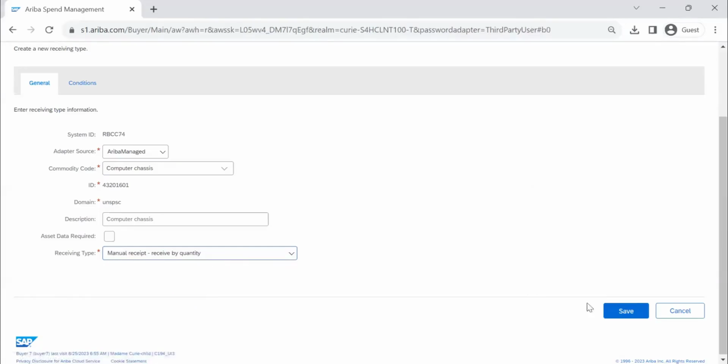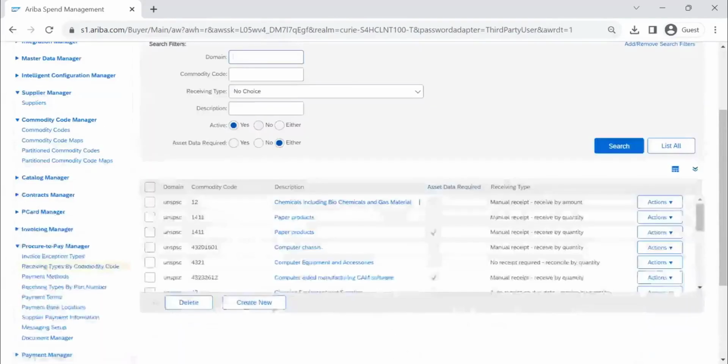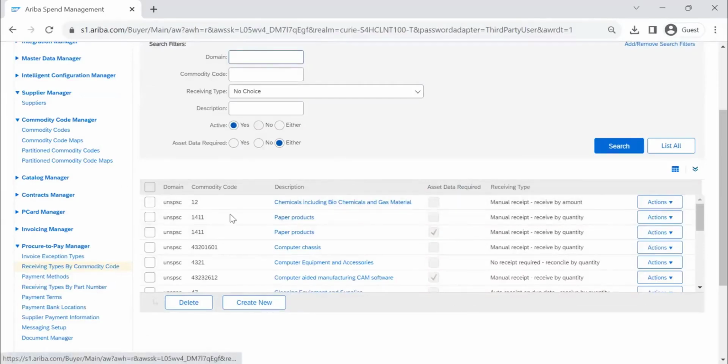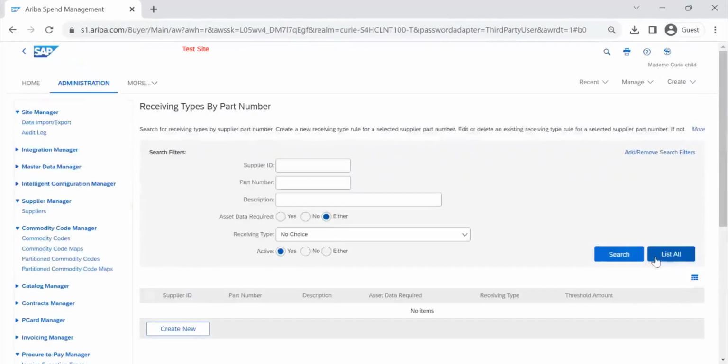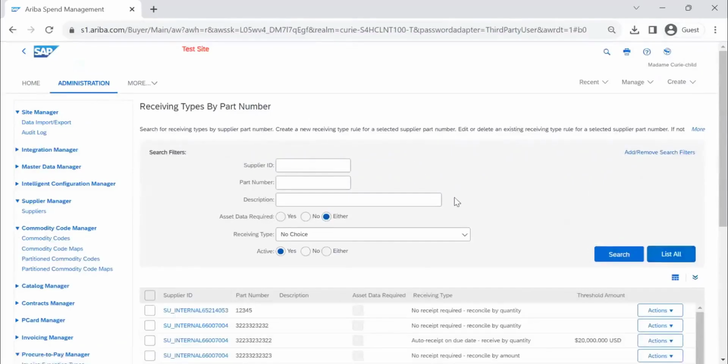OK, so I click on Save. This is how you can define your receiving types in Ariba. Then receiving type by part number. Here I select my method will be on commodity code. It will be a part number in receiving type by part number. This is all you can see.